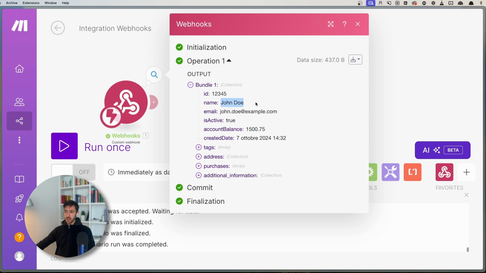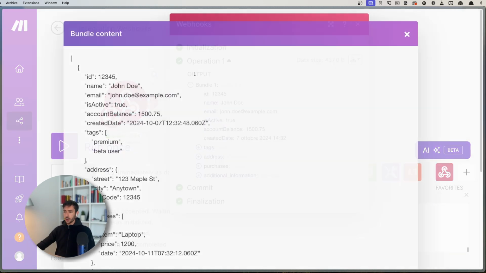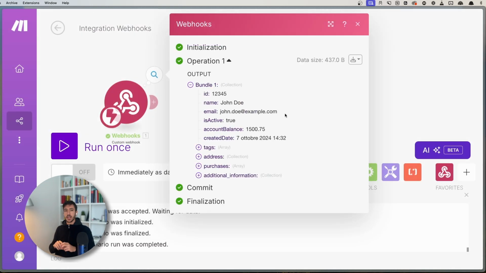Name here is John Doe and email is in the following format, john.doe@example.com. Both of them are text data types which are shown in a specific way, which is using these double quotes over here. So if something is within double quotes, it means that it's a text part.